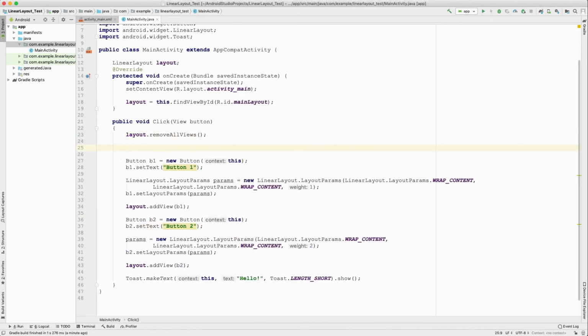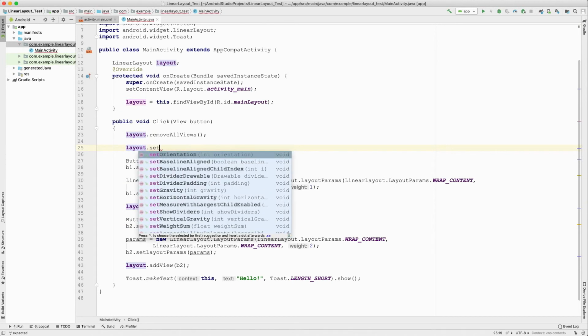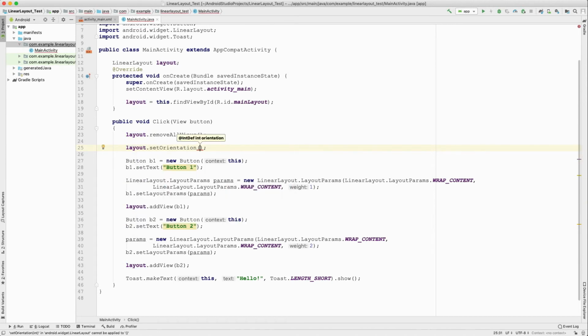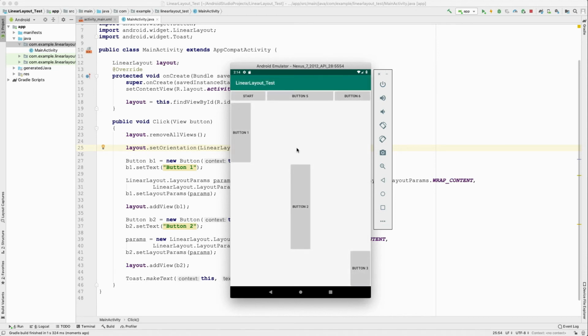We can easily change layout orientation with set orientation method. Let it be horizontal orientation. Let's check it. And now we have two horizontal buttons.